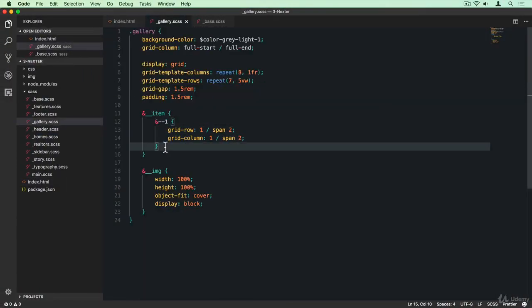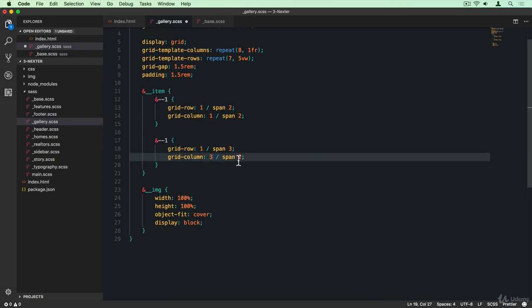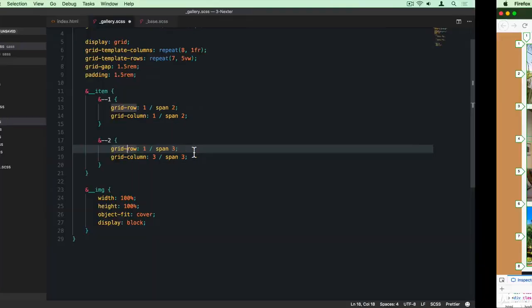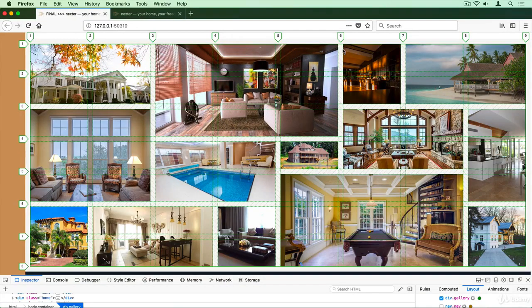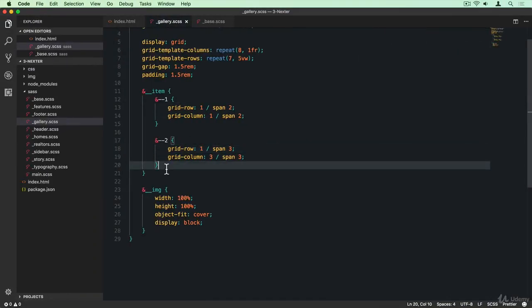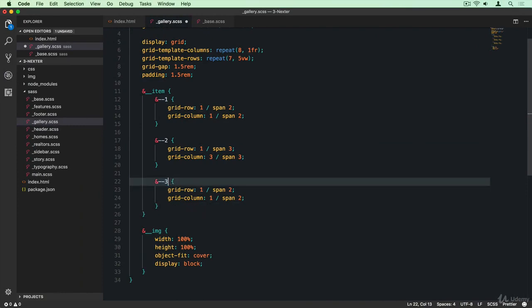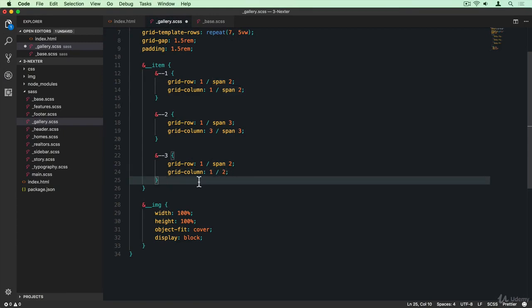So let's copy this. So grid row and span 3, and grid column starts on number 3, so line number 3, and spans across 3. And of course here number 2. And that's it. So next up, from 1 and spanning 2 rows and just 1 column. So number 3 from row 1 spanning 2 and then just 1 column. So just from column 1 to column number 3.